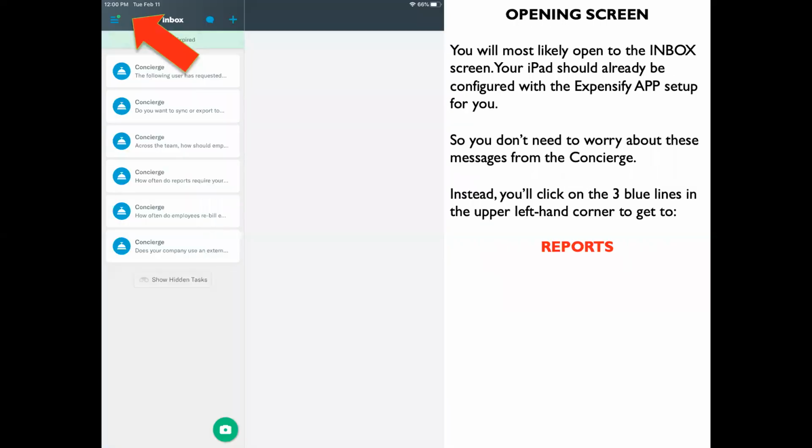Here you come to the opening screen, which is most typically your inbox. Your iPad should already be configured with the Expensify app set up specifically for you, so you don't need to worry about these messages from the concierge. Instead, you'll click on the 3 blue lines in the upper left-hand corner to get to Reports.